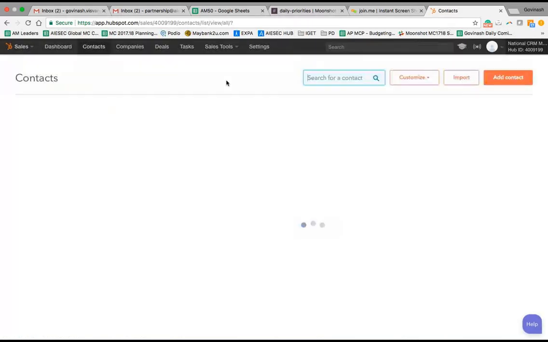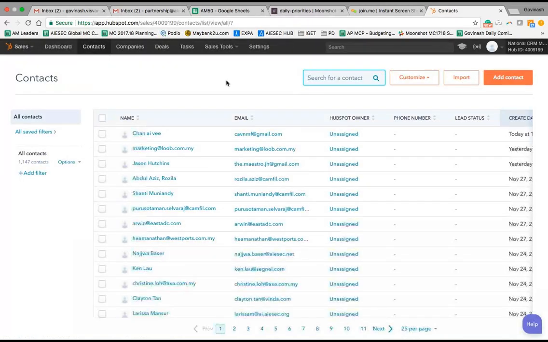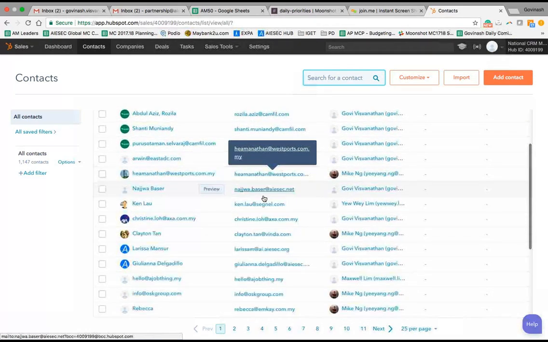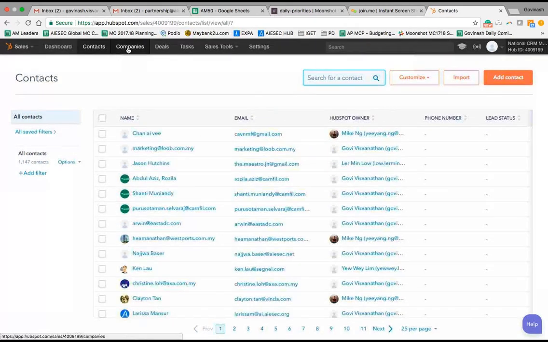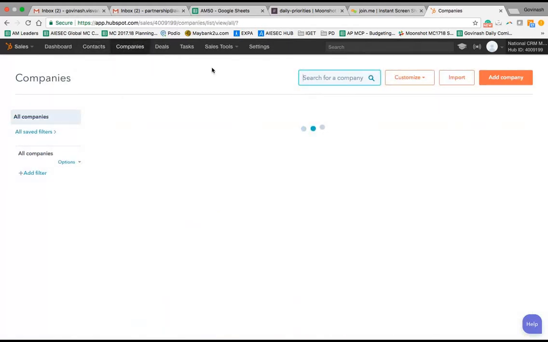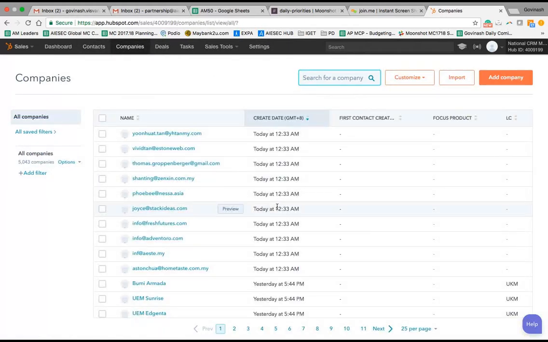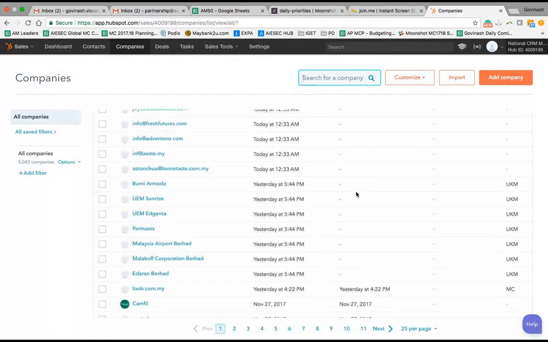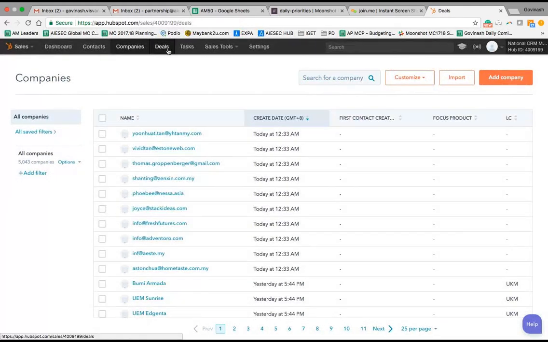So the next step is the contacts. So here pretty much shows all the contacts that are available right now. And from there, who are the companies that we engaged. So you can see all the contacts over here. Next page is the companies. So all the companies that you add are pretty much here. So as you can see, which LC, which focus product, some of them haven't been assigned, but yeah.